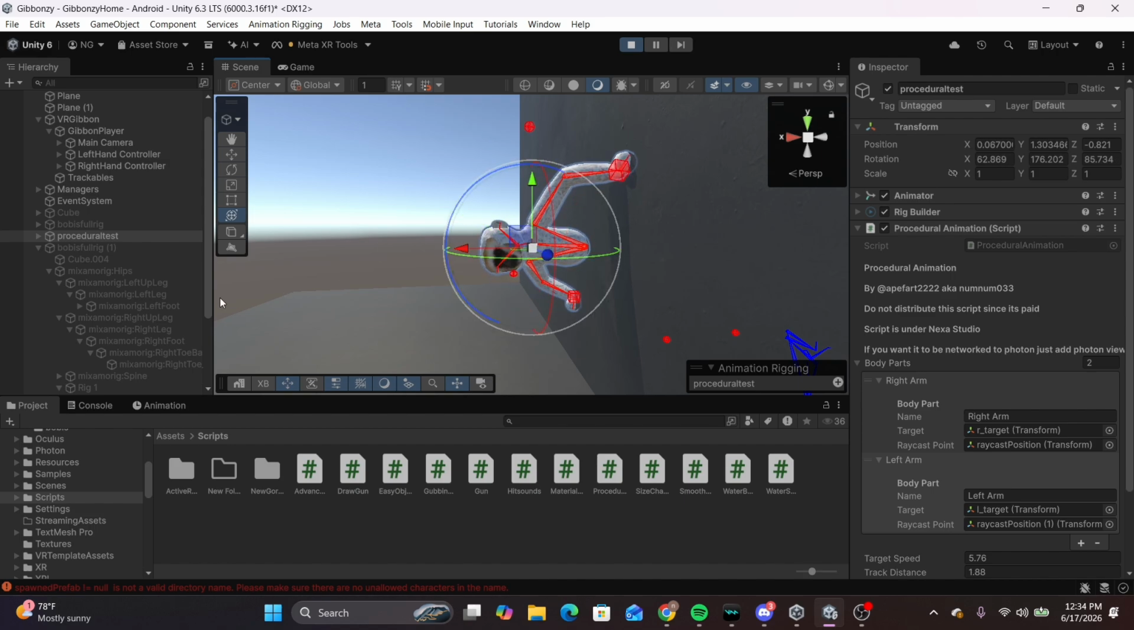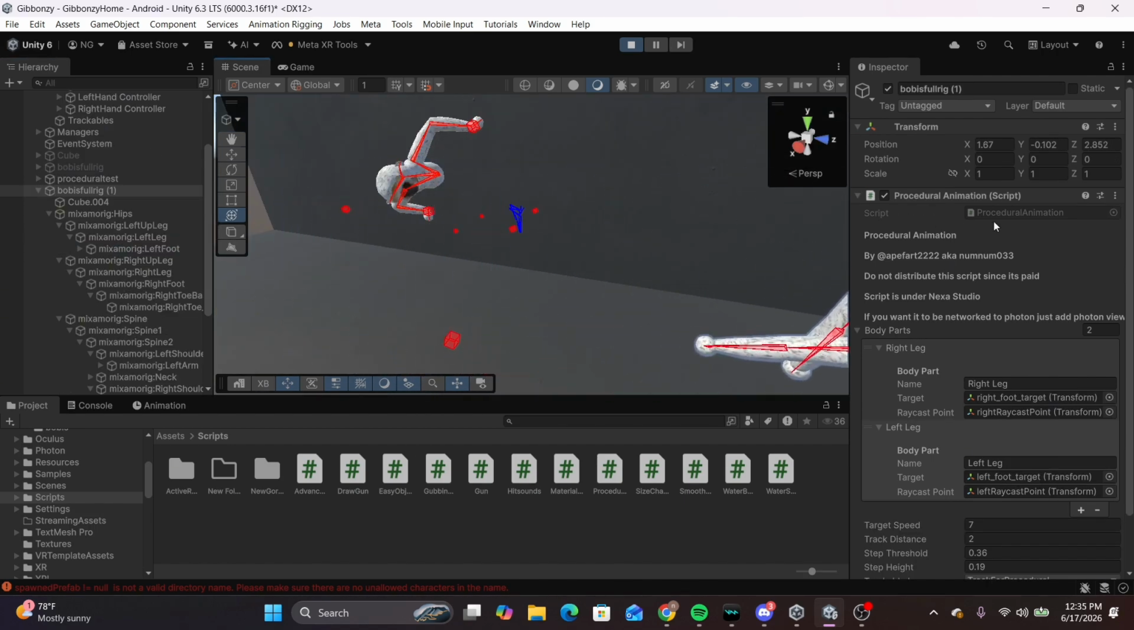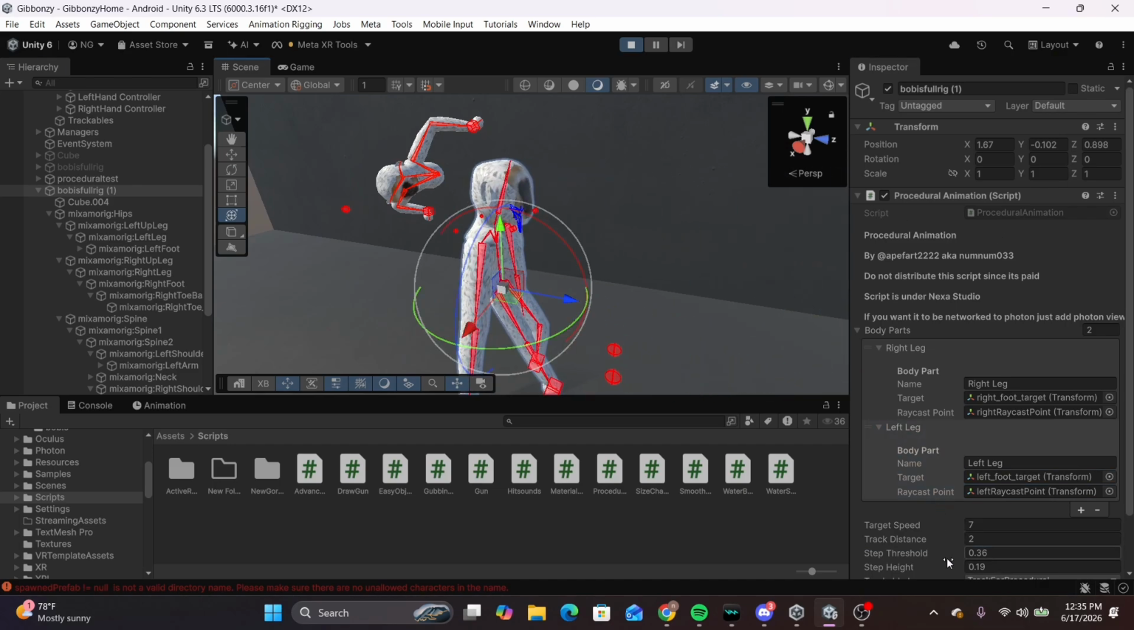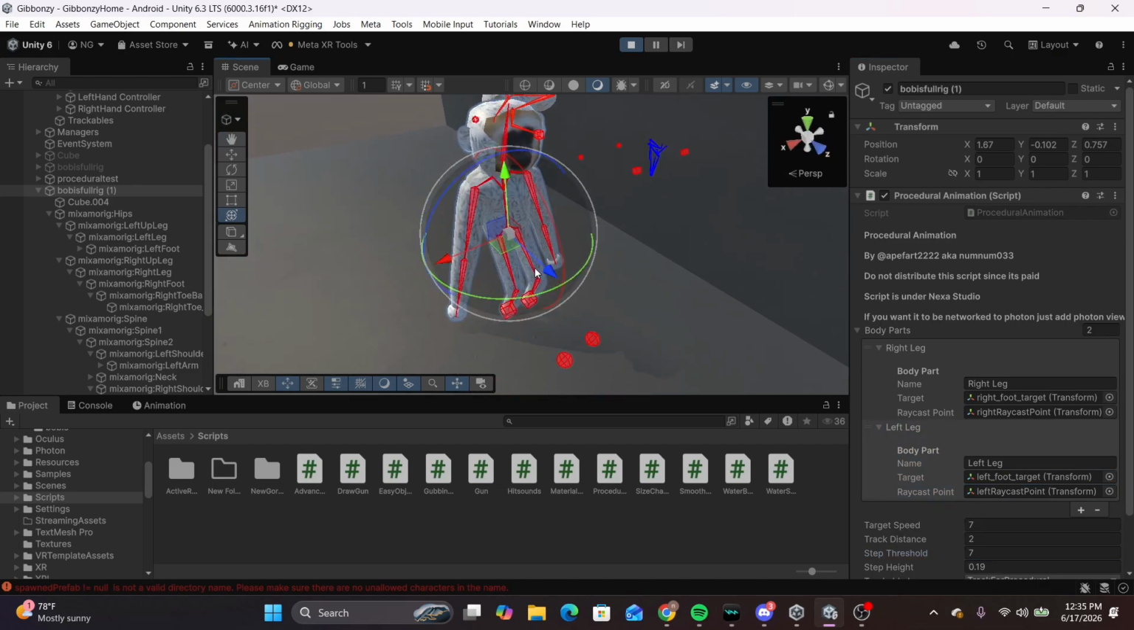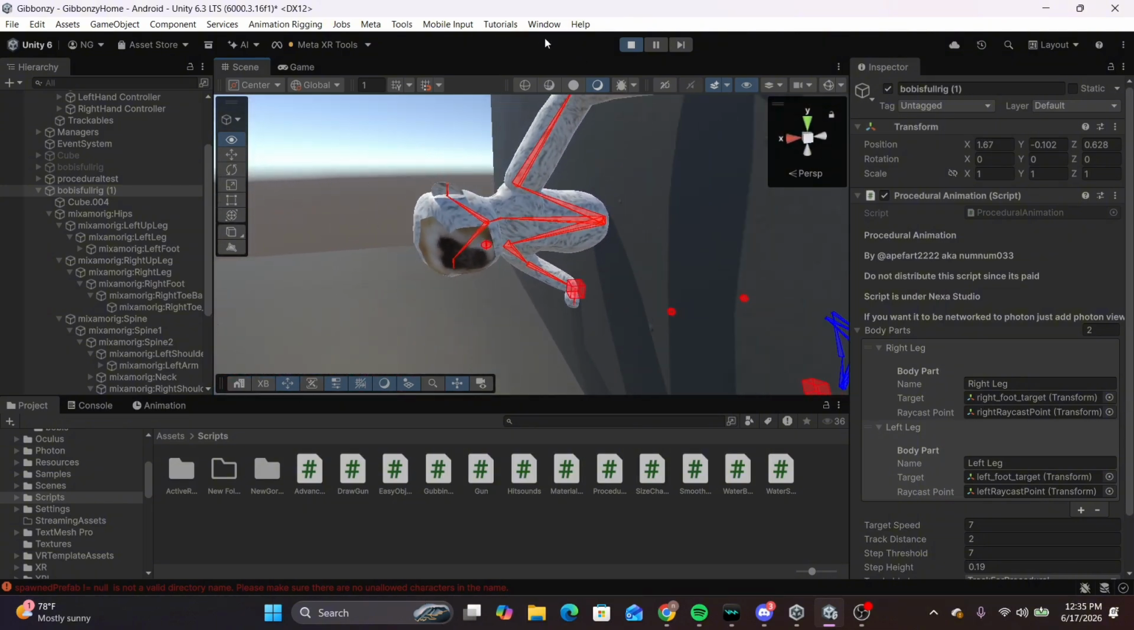So that's how to use the procedural animation script. Yeah, I'm going to have to update it a little bit because whenever you go too fast, I don't know, you can just make it so step threshold, you do it to 7. But that's how you add procedural animation.